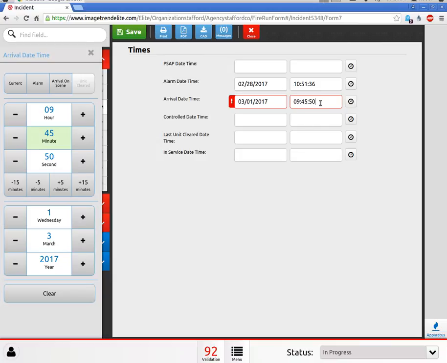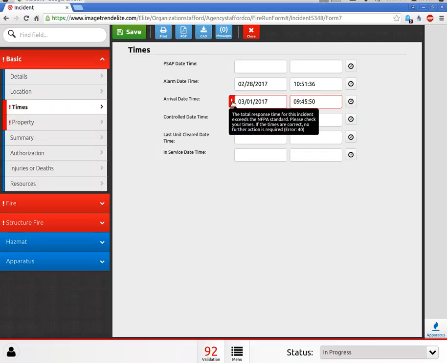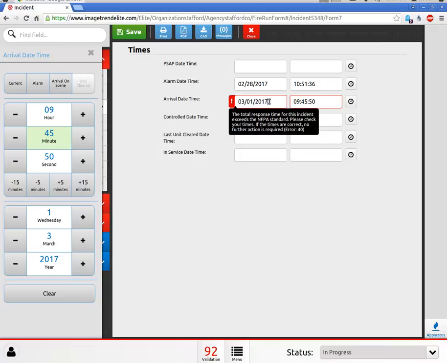If you put in a time that doesn't match up, in other words, it cannot possibly be that the time you put in would be correct given, say, the alarm date time, it's going to give you a red. You can click on the exclamation point and it will give you a message.